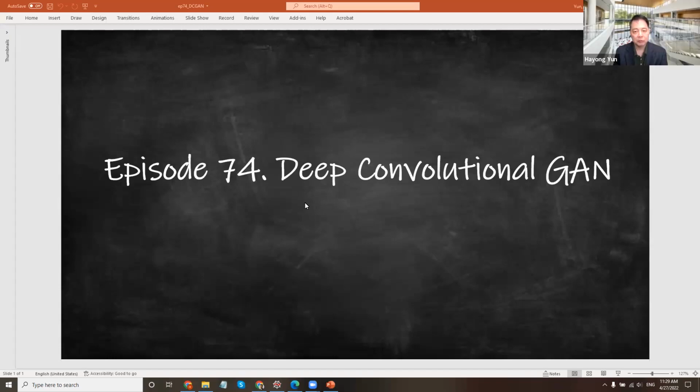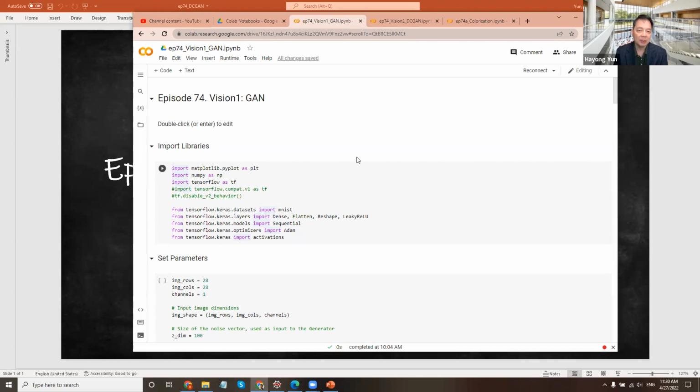Hello, in this episode, we'll go over the deep convolutional GAN and compare it with a vanilla GAN. Since we have seen many GANs, we'll not go into detail of the code, but rather just compare the main differences. So here is a vanilla GAN.